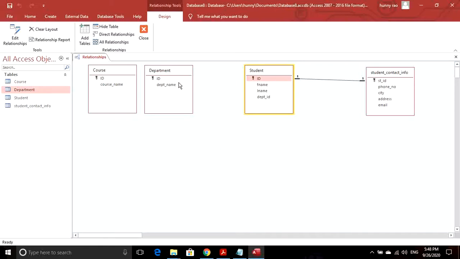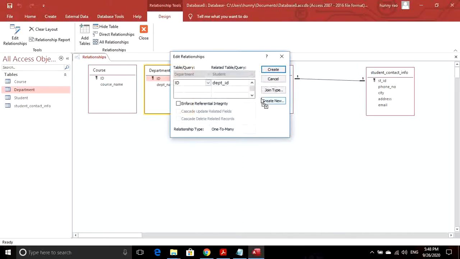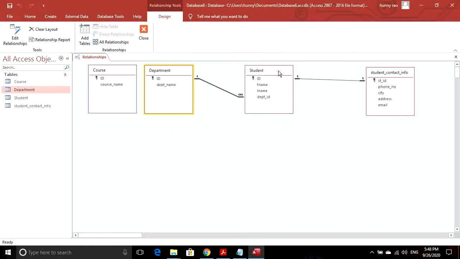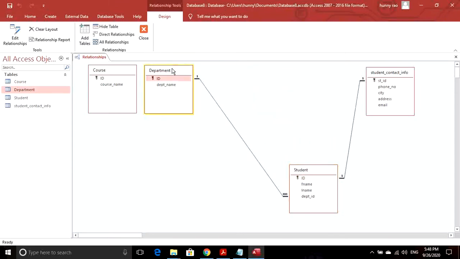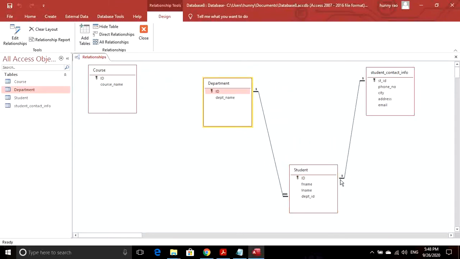So how will we create it? We will select the primary key of our first table and drag it to the foreign key of the second table. Now here we have seen that we have selected the correct fields. We will enforce referential integrity, select these options and create this relation. Now you can see that this is a one-to-many relationship. We have seen how we can create a one-to-one relationship and a one-to-many relationship.